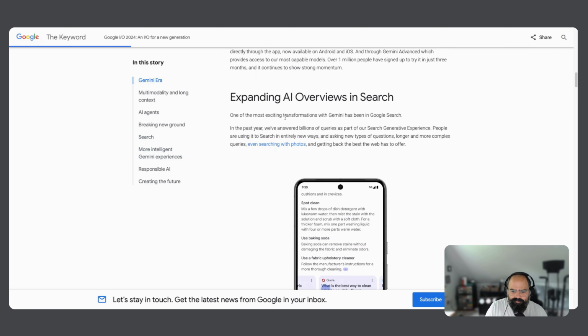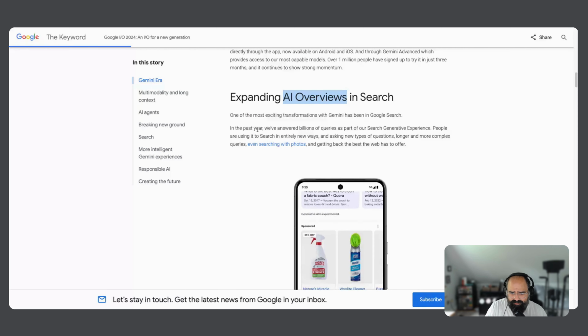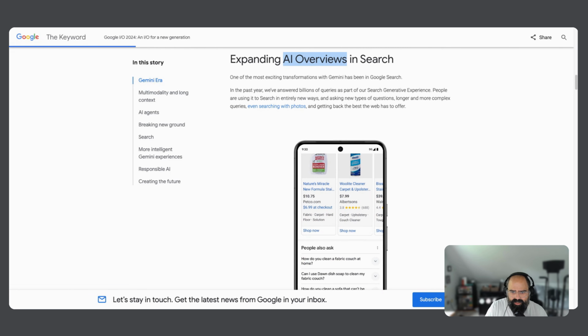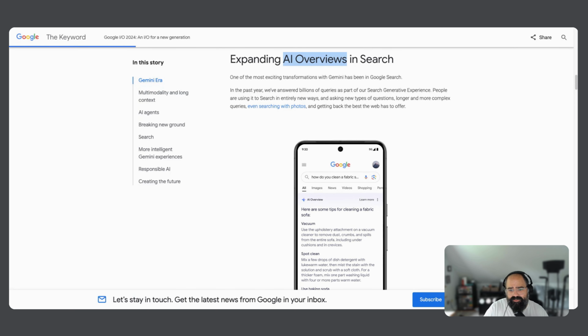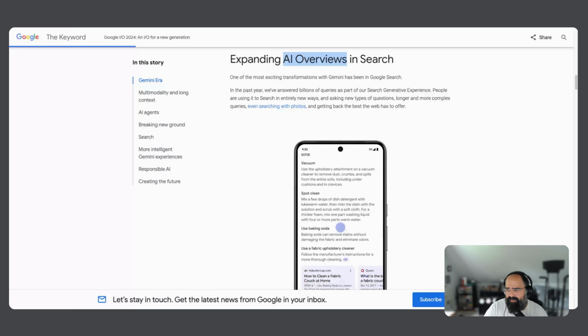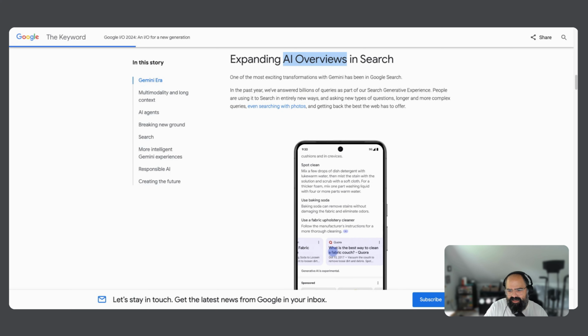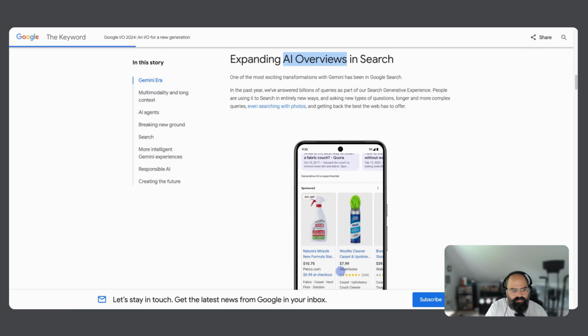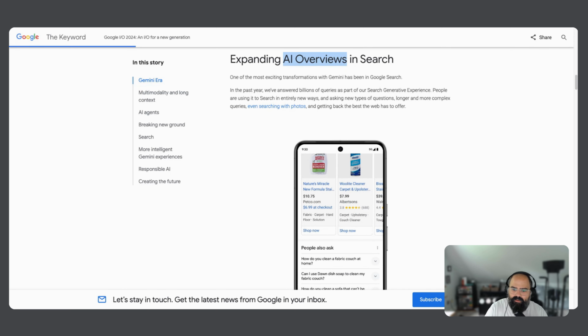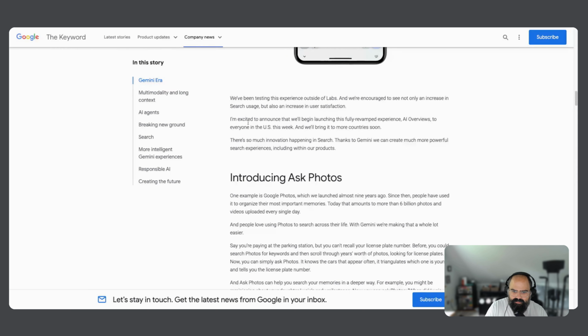So I think the first biggest announcement, now this was announced as a Google Labs feature, was making the AI overviews permanent in search. It was called the Search Generative Experience, I believe, back in the day, but now they've rebranded it AI overviews, which is a much better name. And this is going to start rolling out to, I believe, all users this week, and then probably adding more countries over the course of the rest of the year.